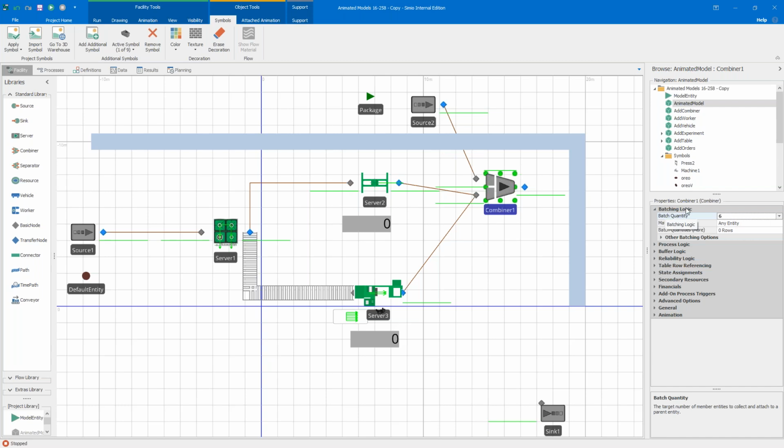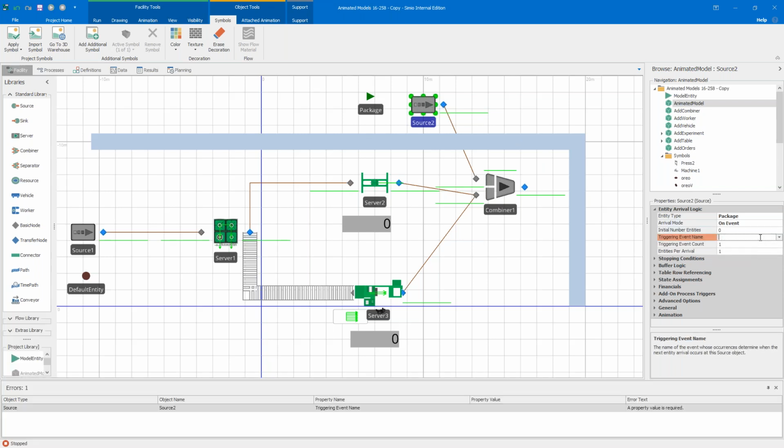The last thing I need to do is specify the arrival process for my packages. And I want this to behave a little bit differently. Rather than using an inter-arrival time, what I want is to create a new package every time the previous package is full. Okay, so I'm going to do that by changing the arrival mode to something called on event. And the event that I'm looking for is when it leaves the combiner.